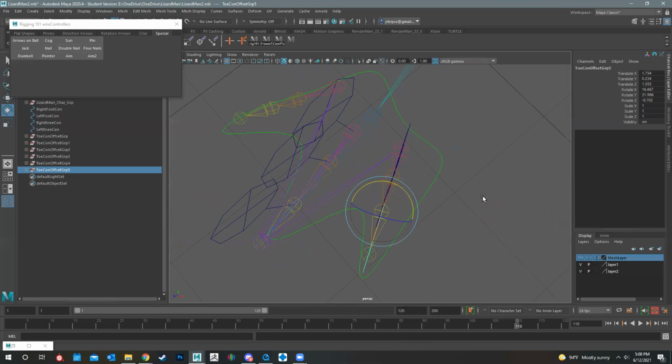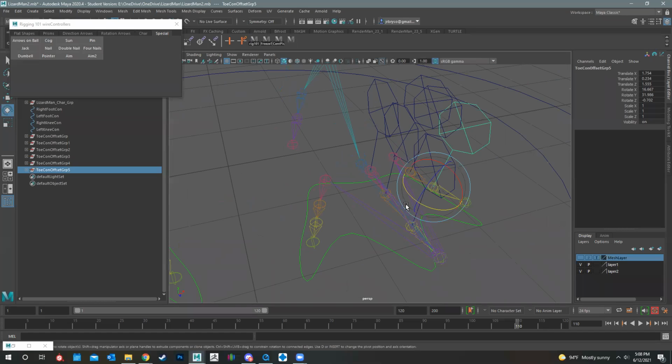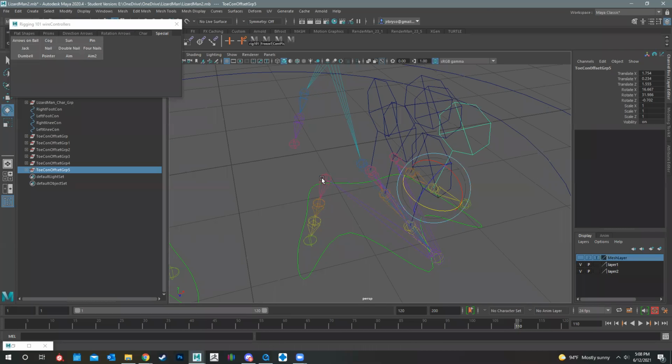That seems to be something a lot of people get hung up on is they want to grab the controllers, which I totally get. That's the thing that's visible. You don't see the groups, but you need to make sure you're grabbing the offset groups. Okay.